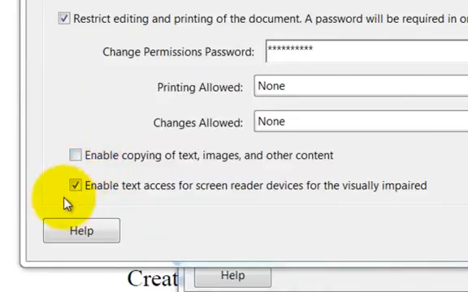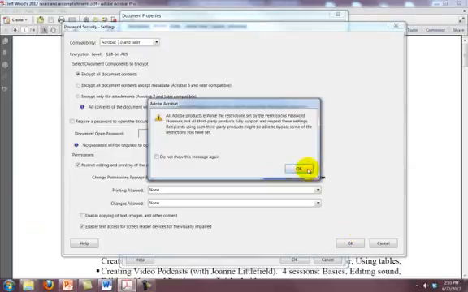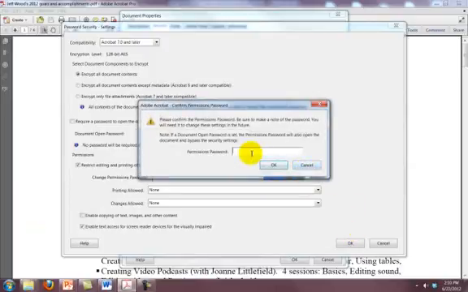And then here, you definitely want to keep this checked, Enable Text Access for Screen Reader devices. This is a requirement of CSU for accessibility standards, so you want to keep this checked to keep your document accessible to the visually impaired. Click OK. Click OK again. Give the password again, and you're done.